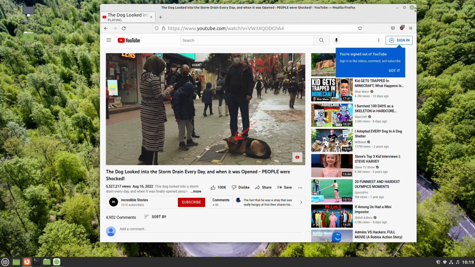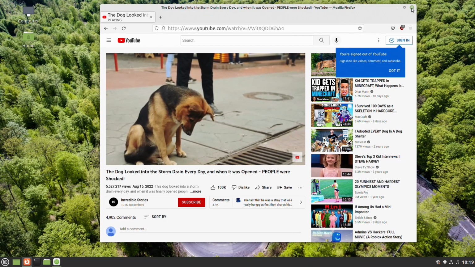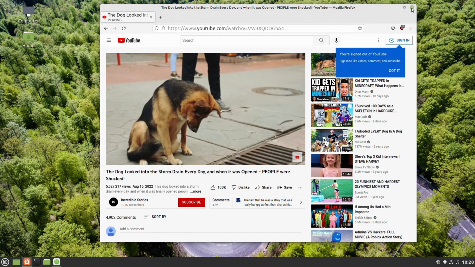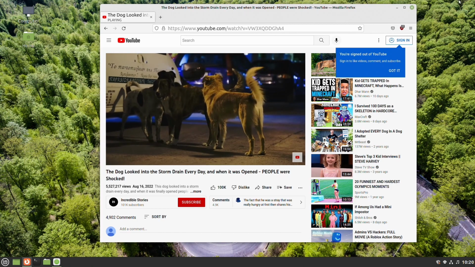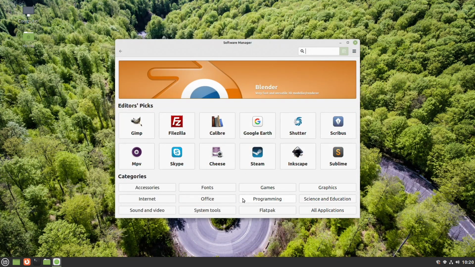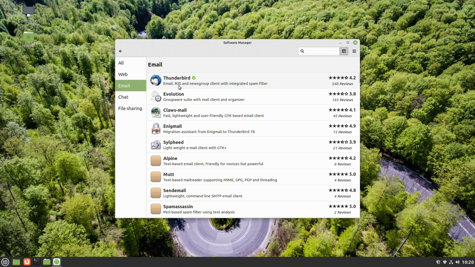So those are the three browsers that are available in Linux. You have Firefox, which is the default. You can install Chromium, and you can install Brave. So those are the choices. Next, we're going back into the internet category, and we're going to go to email. Thunderbird is the default client. I have used Thunderbird for a very, very long time. I want to say probably as far back as 2008. It is my preferred email client.